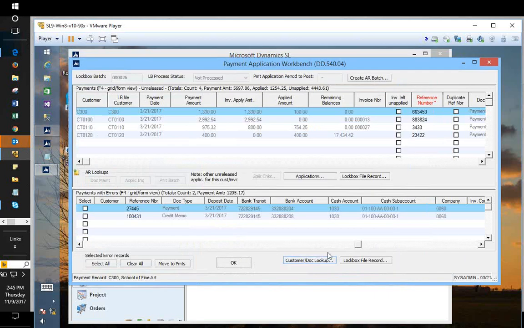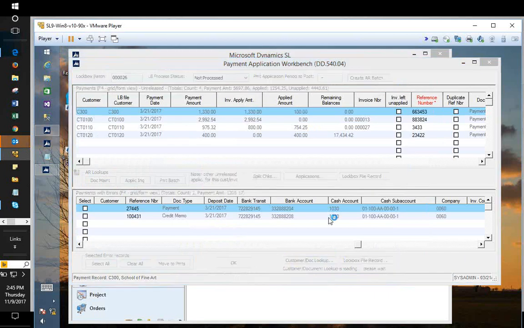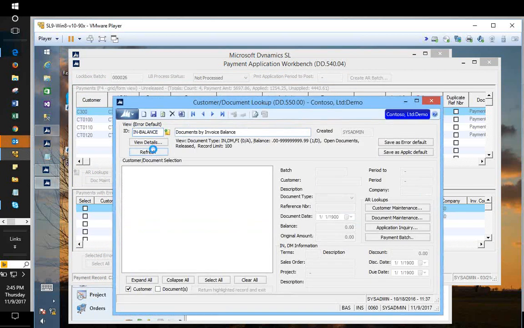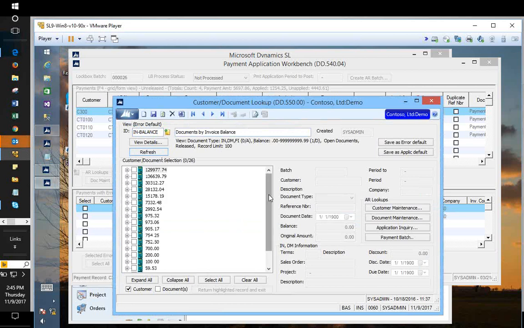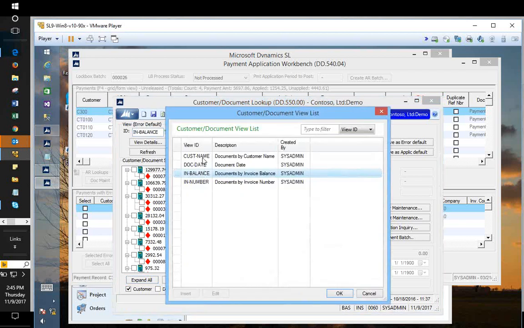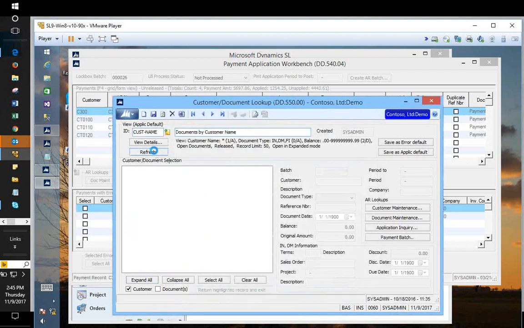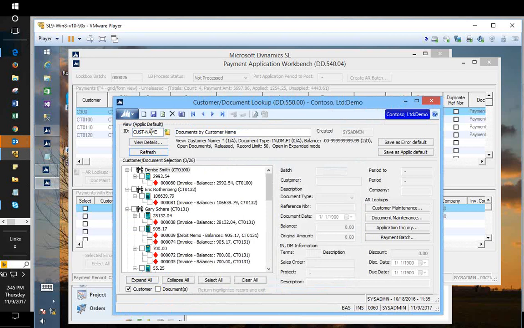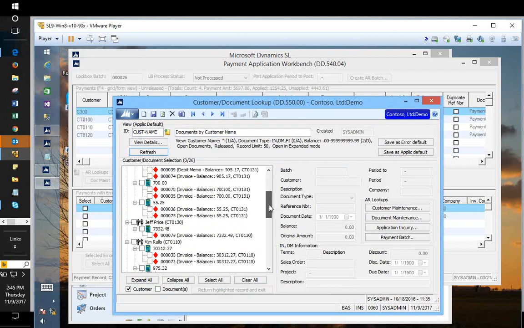I do want to show you some lookups we have, though, for this kind of research if you need to do it. We have an extensive lookup area here that allows you to look across all your open invoices. This would be by balance. I can expand it, and I can see it. I can set any number of kinds of views here. Customer name, I can do that.